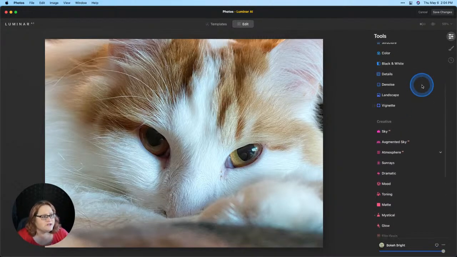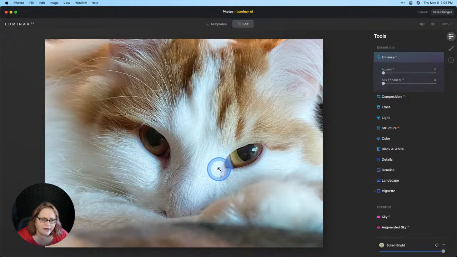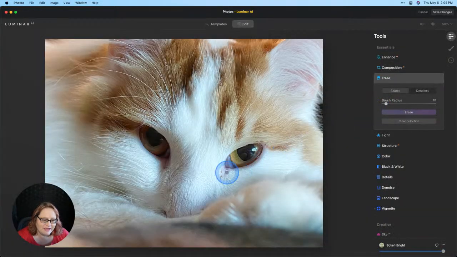So the first thing I want to do is up here towards the top, I want to erase these little bits of crusties from his eyes. He gets those every once in a while, and they don't make for the most photogenic thing, so I'm going to erase those. So I get my erase brush and just paint right over those little spots. There we go. Click Erase, and then those are going to be gone. And that cleans up the picture and makes it a lot more attractive right off the bat.